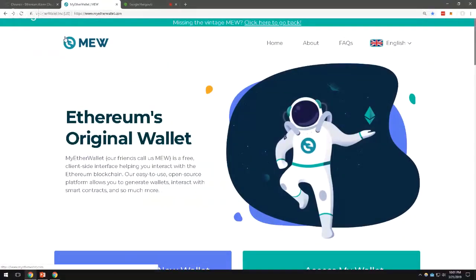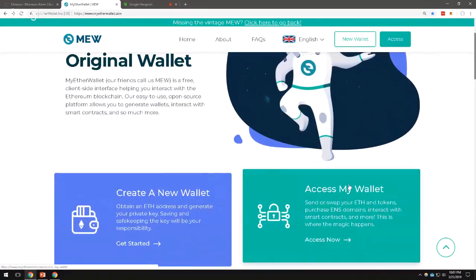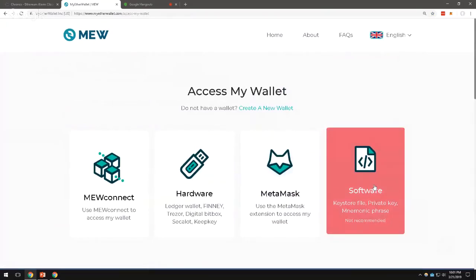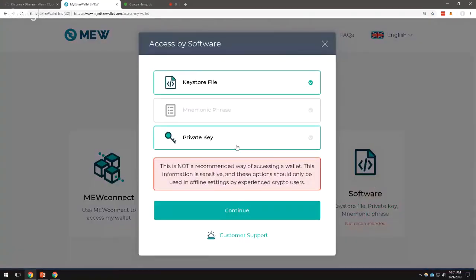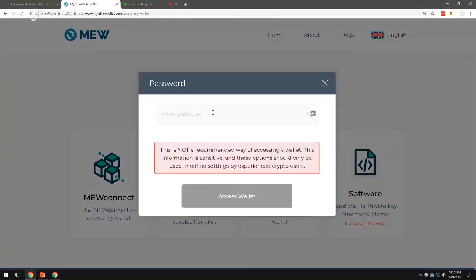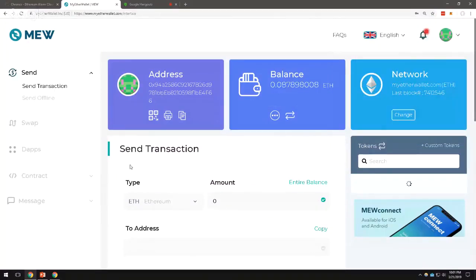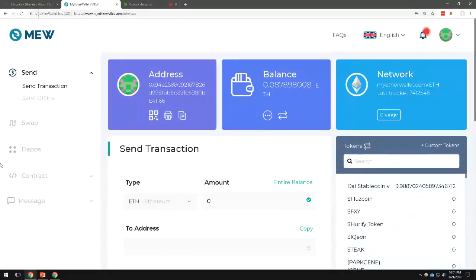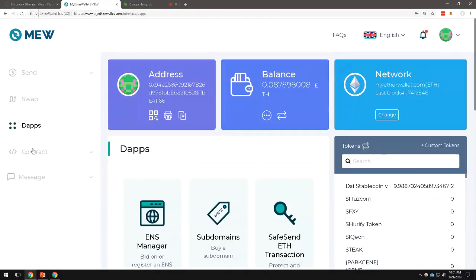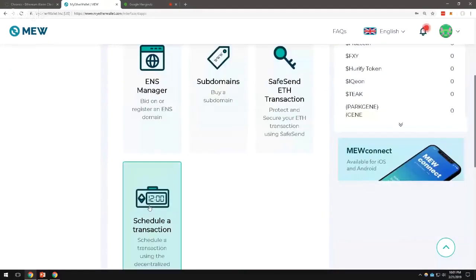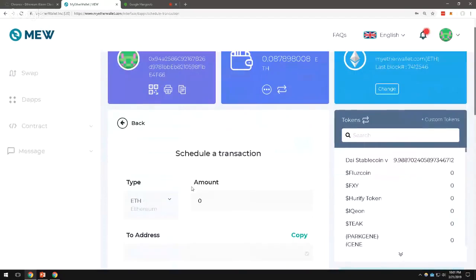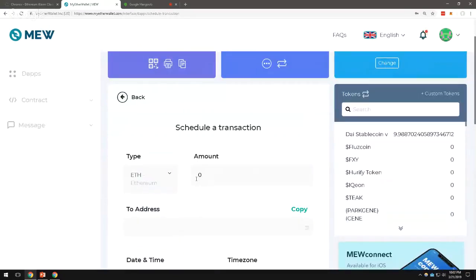First of all, go to MyEtherWallet and be sure that you're on the right website. First you need to sign in to your wallet. I'm going to use the keystore file for this tutorial, and I'll just log in. After you have signed in, you go to dApps on the left side of the screen, and under dApps, you select Schedule Transaction. Then you need to fill in the transaction information.